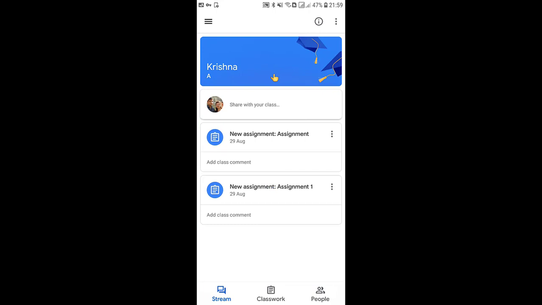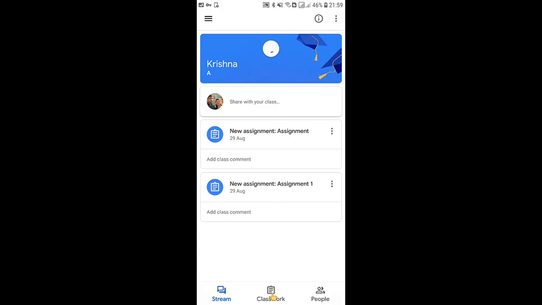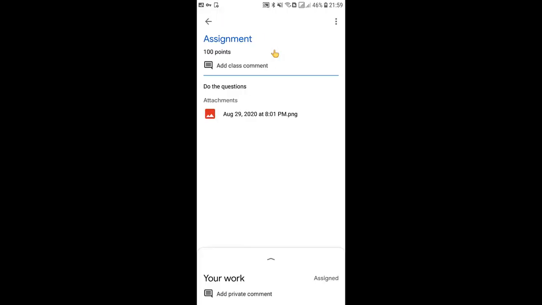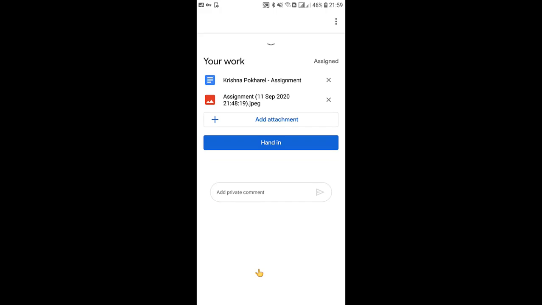Now after opening this class, I have to go to Classwork. Okay, and I have to click on it. Now there are two assignments sent by my teacher to me. Now I have to go to the assignment. I click on it. After that, being a student, it is our duty to search for our work. That is why I have gone there. I click on it. Now it opens.